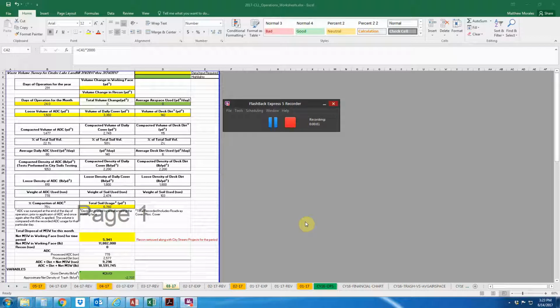Okay, so the next step in our monthly report process is to obviously fill in these two, which we don't really have a volume for recon yet. We're working on that one with the dozer. Hopefully in time we'll get that dialed in.